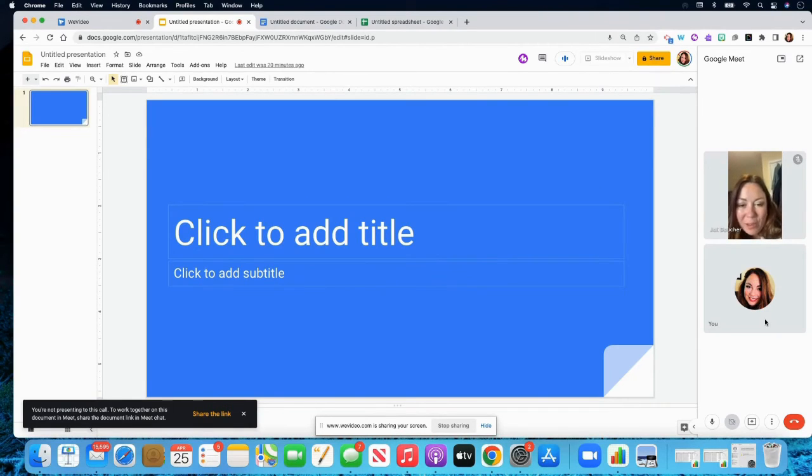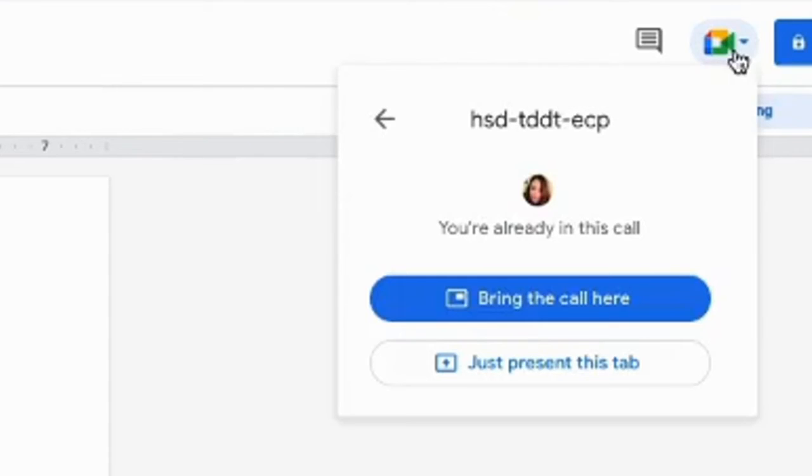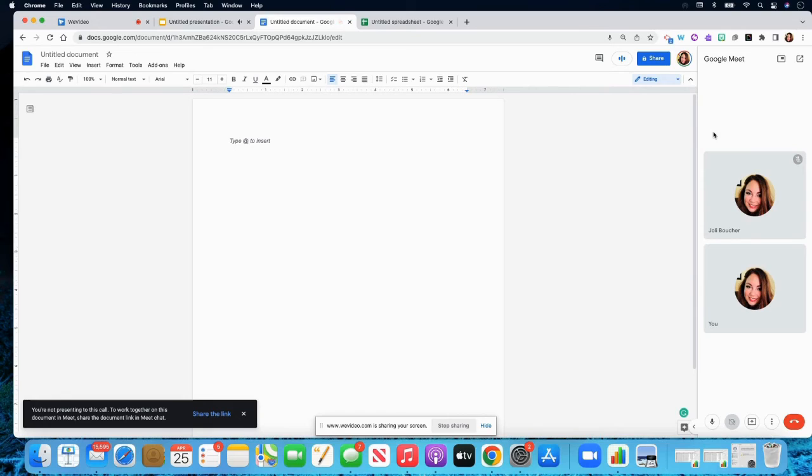Now, here's what's really cool. Once you have added your participants to the Meet, you can also continue over to a Google Doc. And if you click on the Google Meet, you can just bring the call right on over. Look at that. It seamlessly just brings the Google Meet participants over. And now you can talk about your doc.